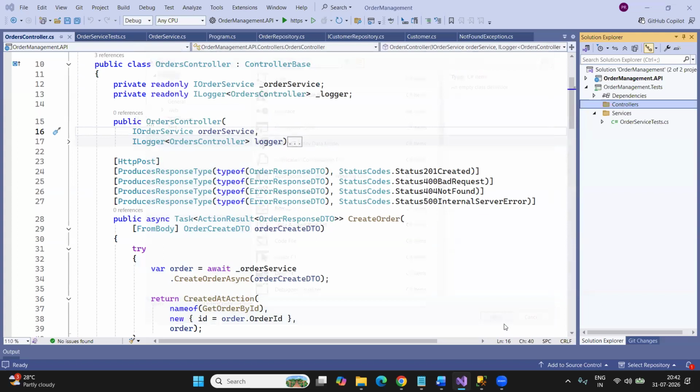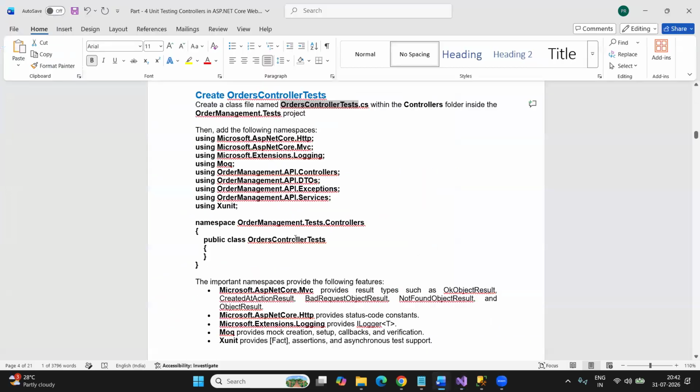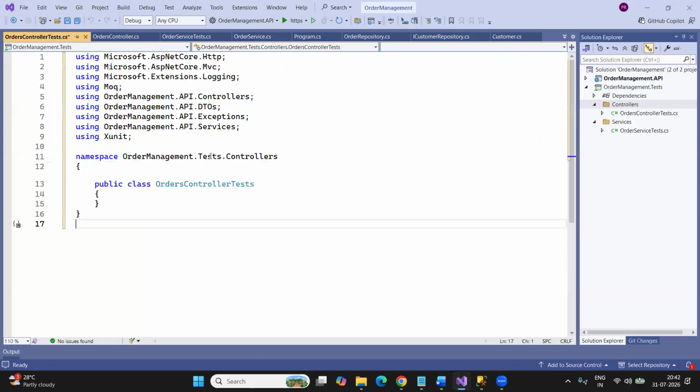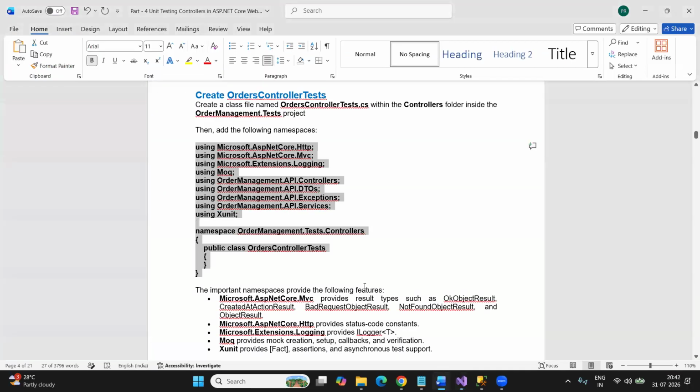Order controller test class. Okay, so that's fine. Now I need to add some namespaces to this class. Let me copy this one and paste it here. First of all, I replace the class from internal to public. So you can see some namespaces I have added.